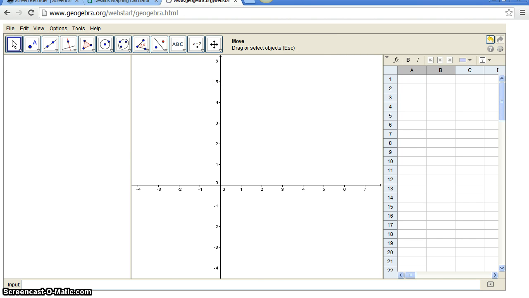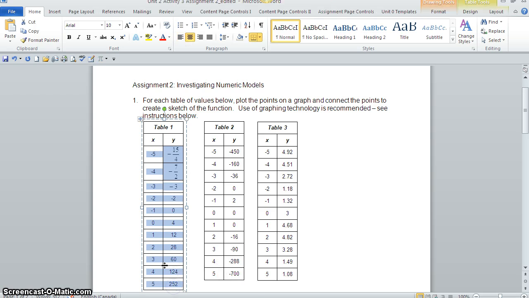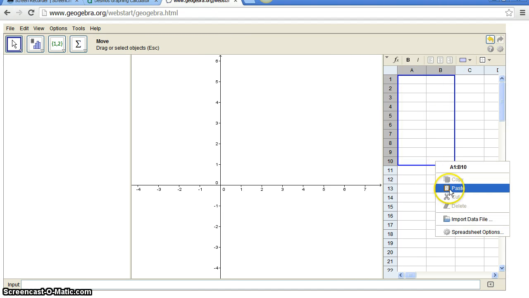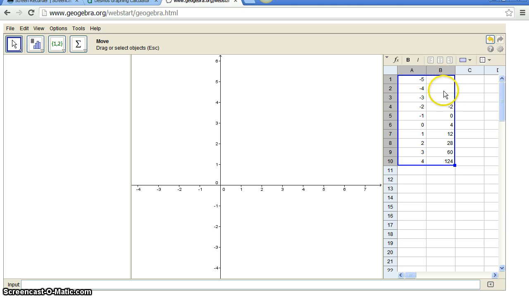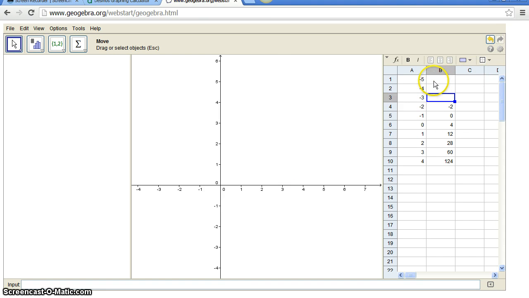And now I'm going to go back to the Unit 2 assignment, copy all the values from the table, and paste it into the spreadsheet for GeoGebra. Notice these first three did not appear. That's because, go back and look at the assignment, we have fractions here. We used equation editor, which GeoGebra does not recognize. So I'm going to have to type those in manually. This was negative 15 quarters, next one negative 7 halves, and negative 3.